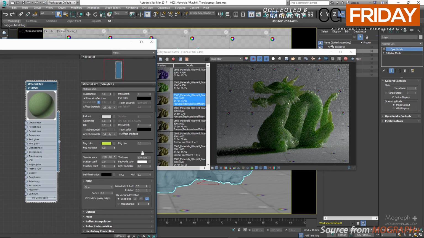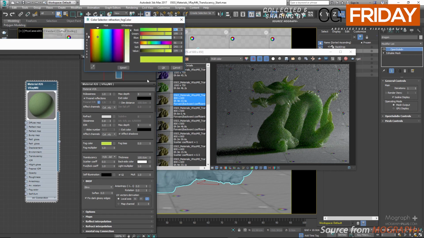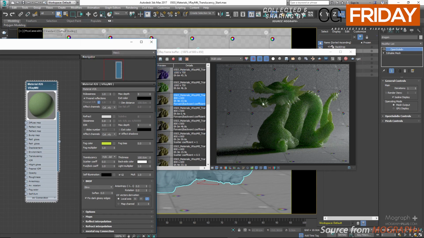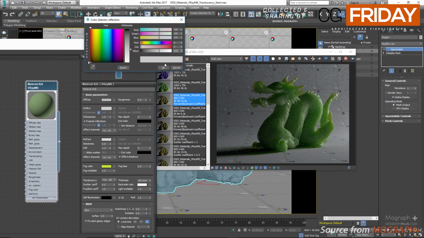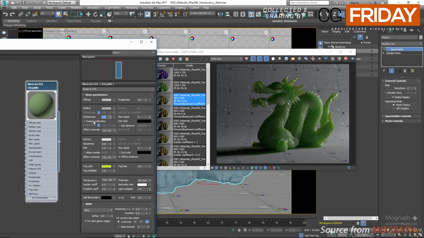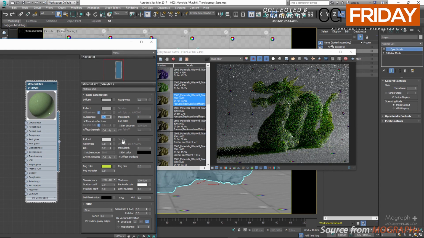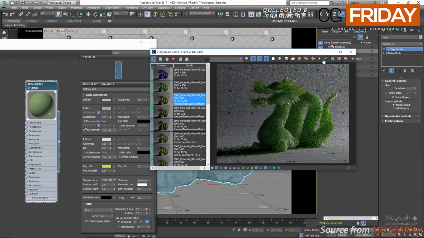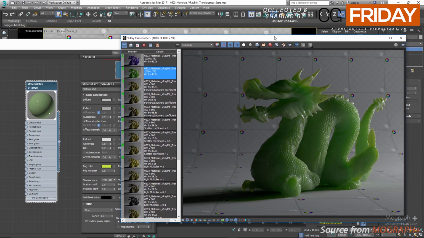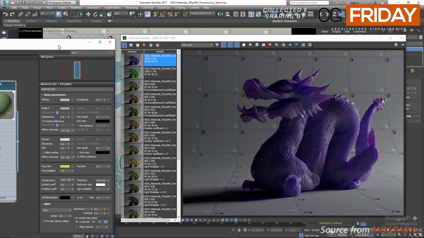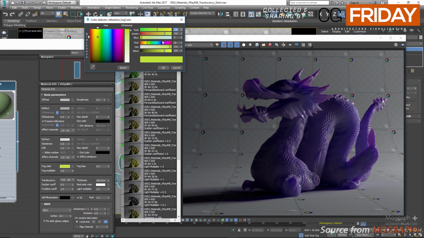So let me change the fog color to 139, 199, 9. Also, let's set the reflection to something like 100, and reflection glossiness maybe to 0.9. Now let me just stop the active shade and show you a render with these new settings. So here is our final image with the new fog and backside colors. And here is another one where the fog color was set to a purplish color.